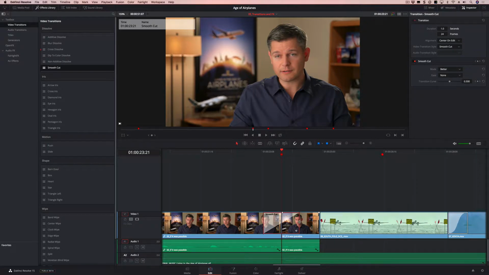Smooth cut works best when it's under 4 frames. So you can either drag it right here in the timeline, or you can go up to the inspector and say how many frames and just type in 4 or 3, whatever you like to try. Give it a second to cache, and then you can play it. And you can see it works pretty well. It is an improved smooth cut over the previous version.